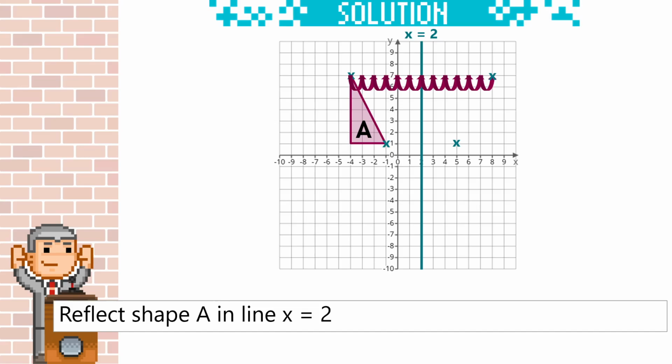And then we'll do the same to the bottom left one. 1, 2, 3, 4, 5, 6. 1, 2, 3, 4, 5, 6. And when we've got our 3 points, we can join them up with straight lines to show our reflected shape.